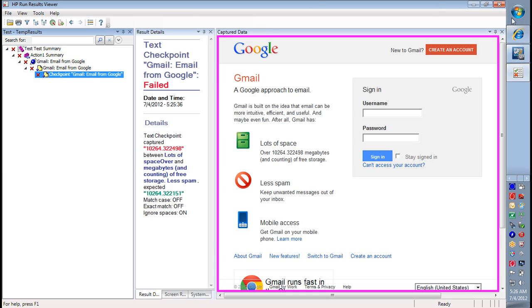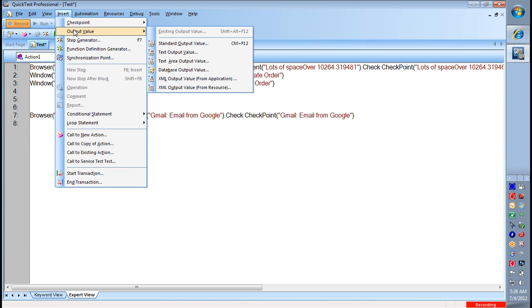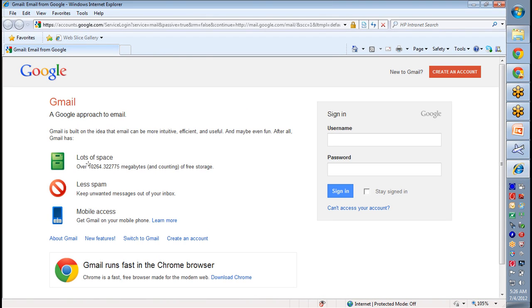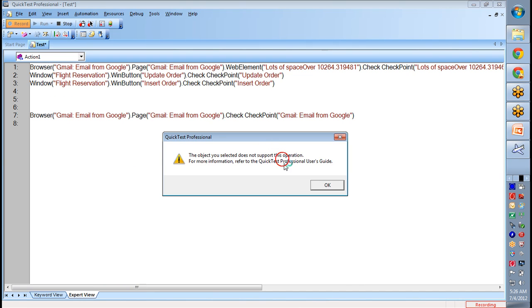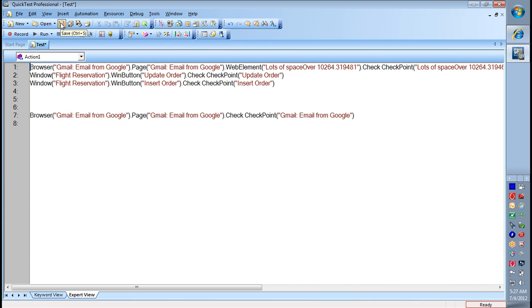Okay, so this is nothing but your text checkpoint. Text area checkpoint doesn't support internet applications. I'll show you. So insert text checkpoint, text area checkpoint. I'm going for text area checkpoint. See, this is what you have to validate. It doesn't support. It supports advanced platforms only, Java, .NET, those it will support. This is nothing but the text checkpoint or text area checkpoint.